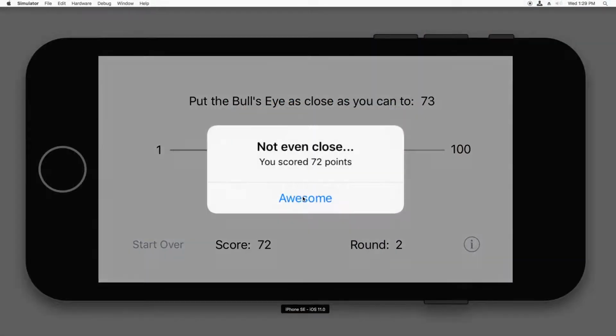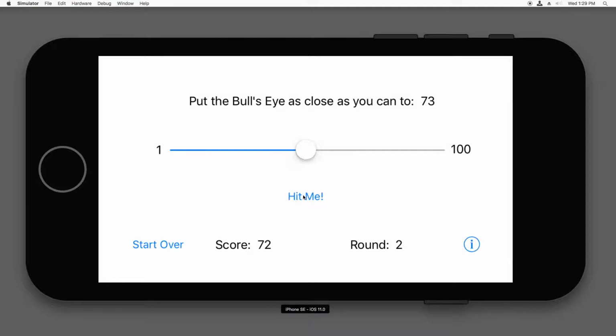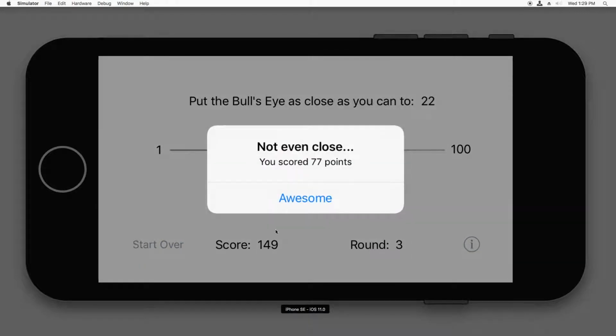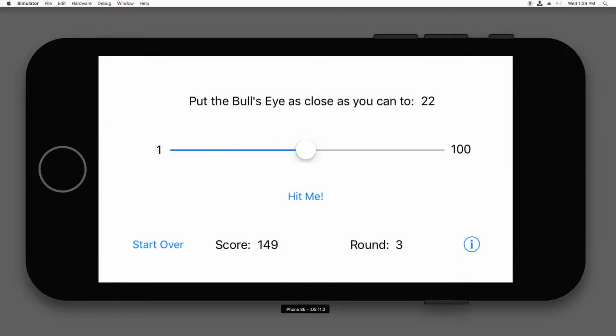If I tap the Hit Me button, notice that the round immediately increases to round 2. But I still think of myself as round 1 before I click Awesome, and also it's already moved to a new random value. So watch closely again. It's round 2, I click Hit Me, and it's already moved to round 3, the score's already increased, and so on. Let's review why this is happening.